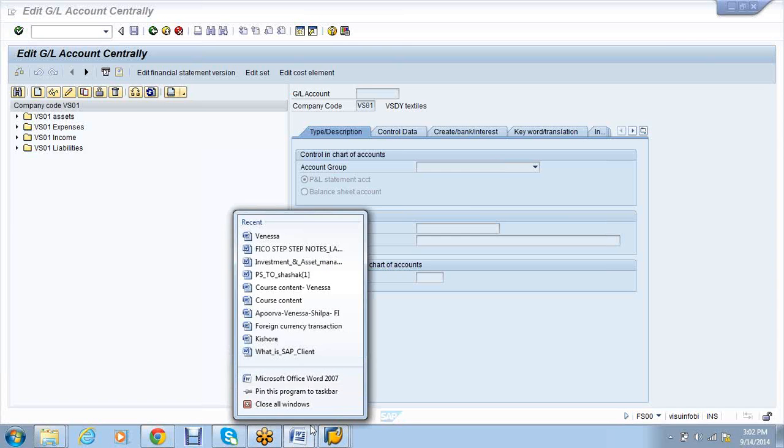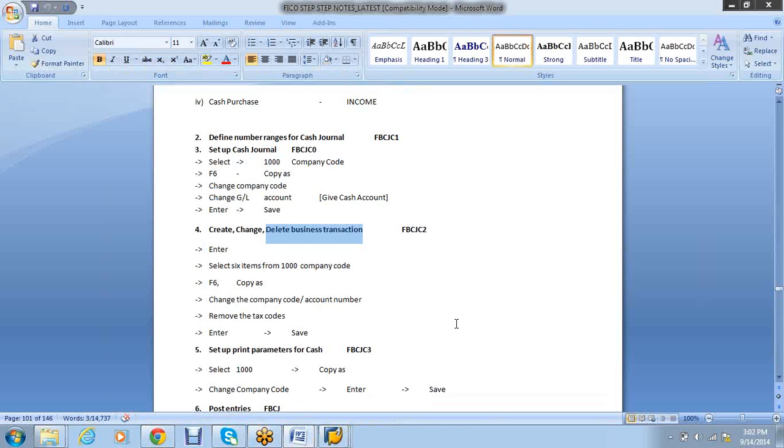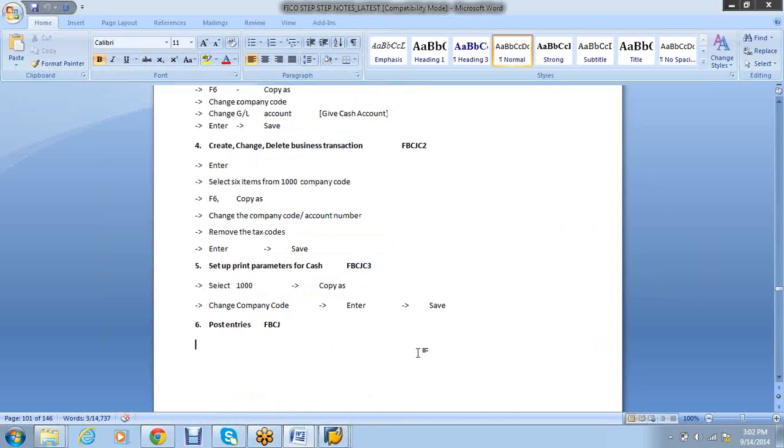Then after that, I copy the print parameter. All the transactions related to cash happen in FBCJ, not FB01. If you do FB01, it posts, but that is an incorrect process. So always we use FBCJ to post to the cash. FB01, FB02, FB50 are for GL accounts, and I can also post to a cash account.